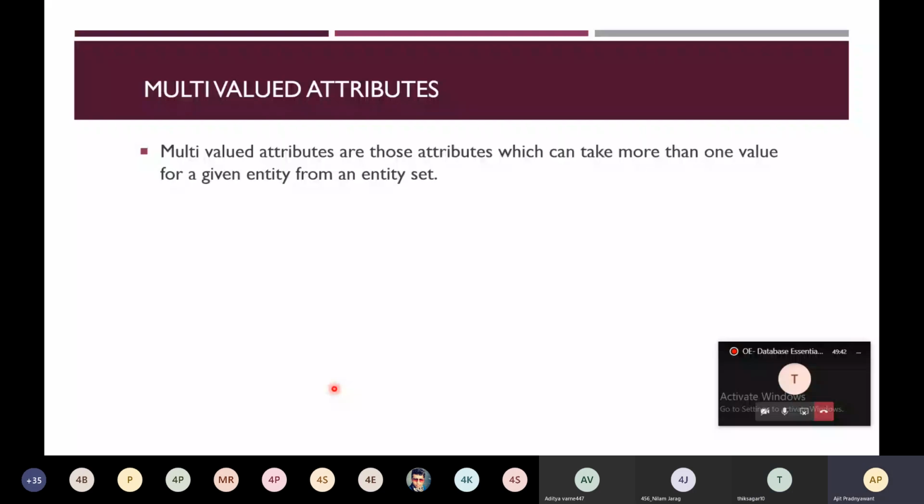Next is multi-valued attributes. Multi-valued attributes are those attributes which can take more than one value for a given entity from an entity set. Multi-valued attributes may contain more than one value. For example, a person can have more than one phone number, more than one email address. That is the example of multi-valued attributes.